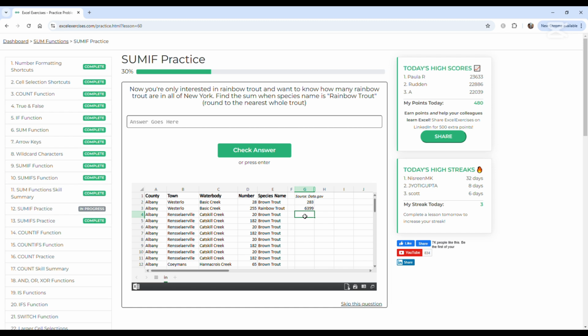Okay. For this question, how you do it is you again type equal, the formula SUMIF, open parenthesis. Now you're looking for the sum if it's a rainbow trout, right? So where are you looking? You're looking at the type of trout, so the species. Species is in column E, so you go E colon E, right? Comma. What are you looking for? Rainbow trout. So RAINBOW.